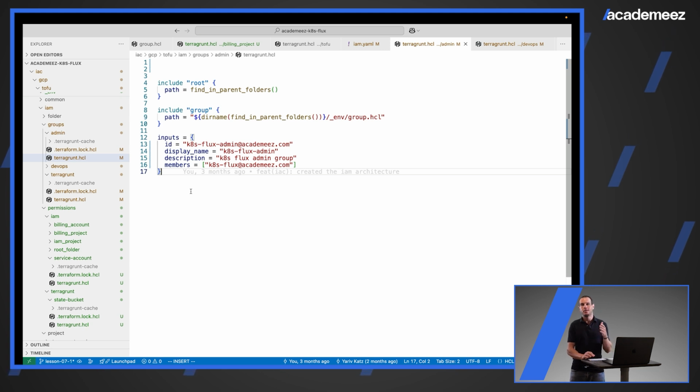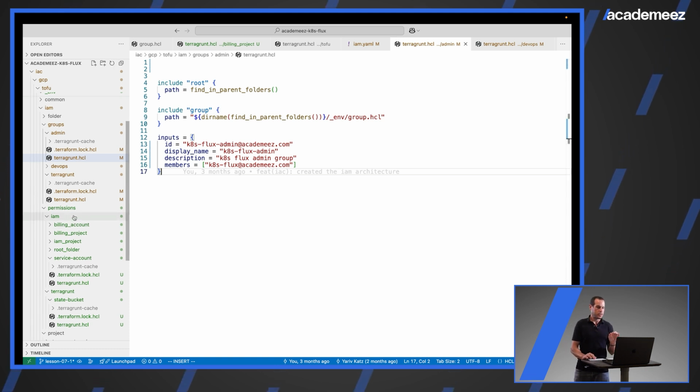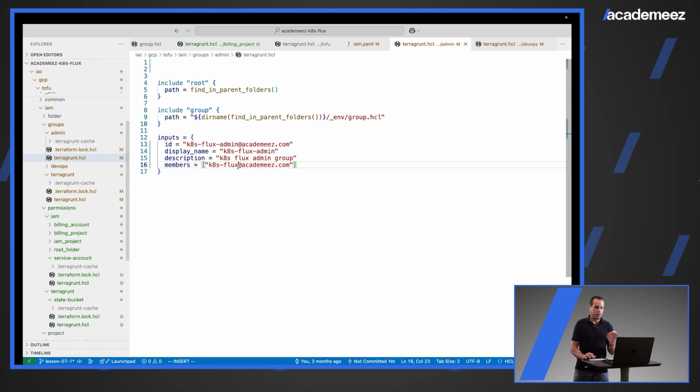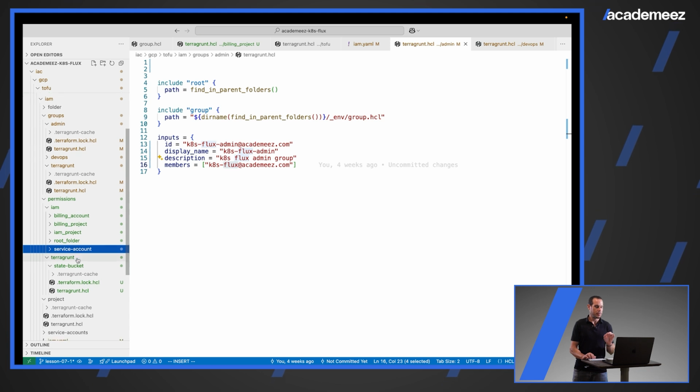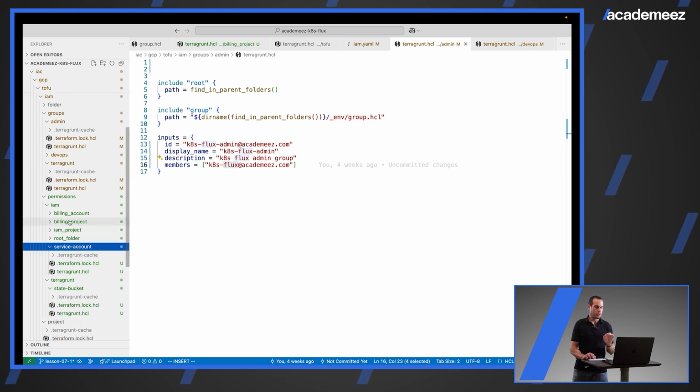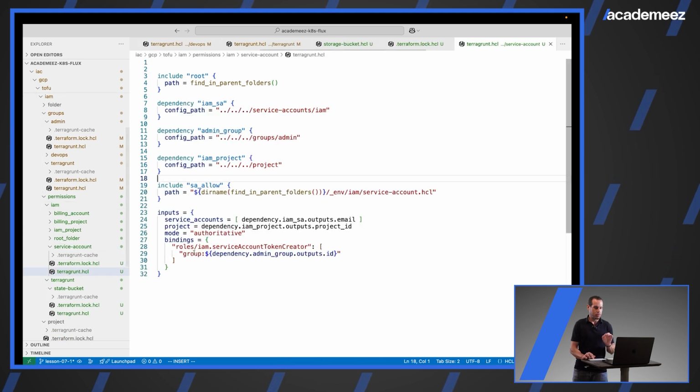which means I can now try to identify as a user called Kubernetes Flux, an empty user I created with no permission at all. The only permission this user has is the fact that this user is assigned to the admin group. So it is a member of the admin group. And the only permission the admin group has is the permission to impersonate a service account. So the IAM admin group has permission to create a token, and to impersonate a service account.